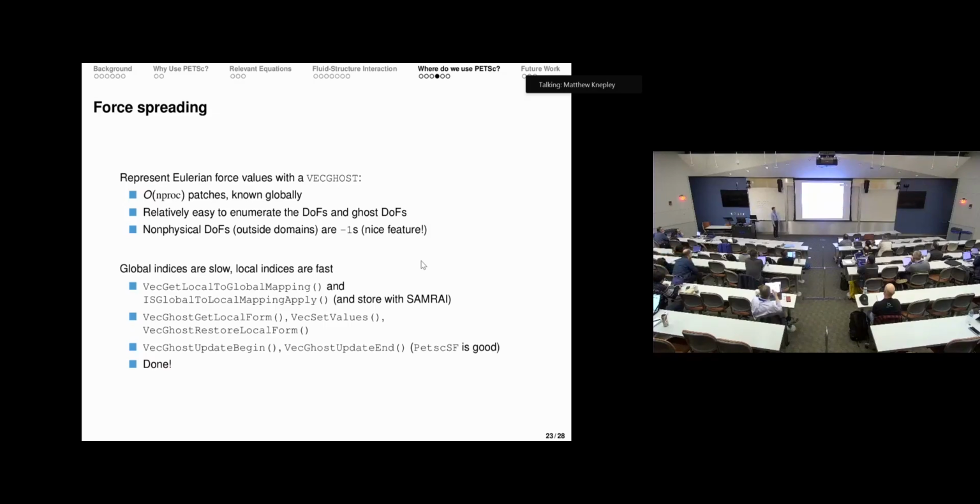We're not running really large simulations. So it's relatively easy, because you already know where the patches are and which patches are yours, to just enumerate all the degrees of freedom and the ghost degrees of freedom on your finite difference grid. And also, you can enumerate your non-physical DOFs.